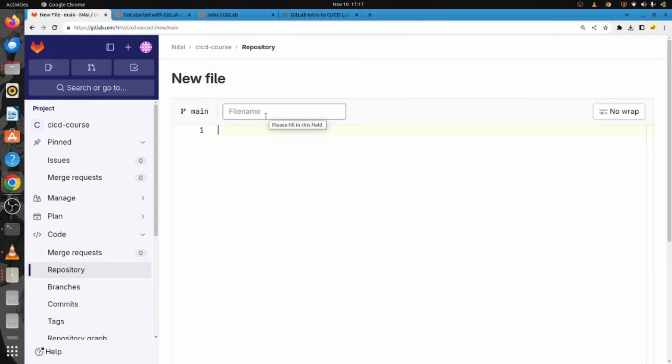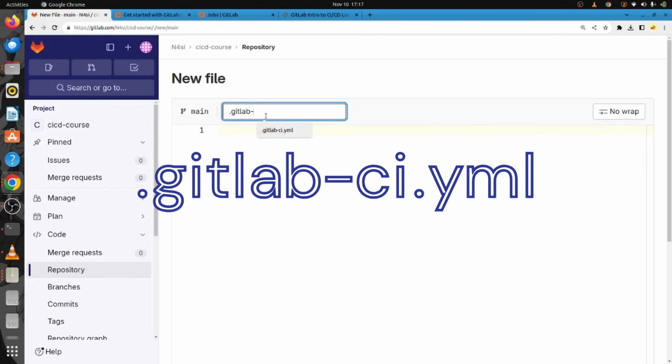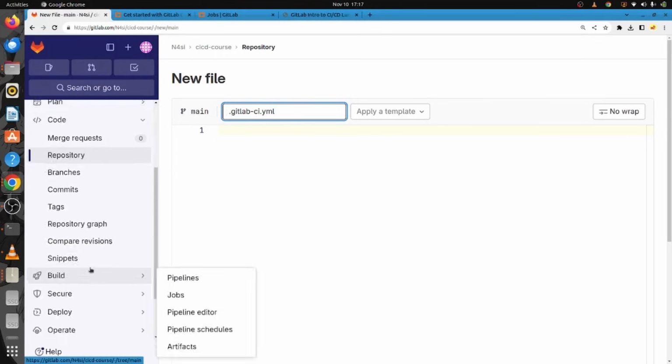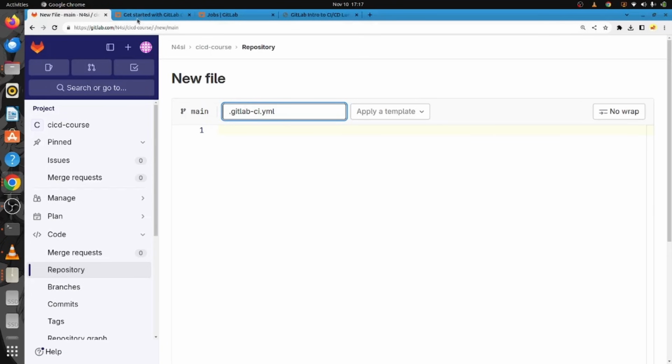In GitLab, if you want to create a pipeline which will hold all the CI/CD configuration, it should be named .gitlab-ci.yml. This is the name you give for the file that will hold CI/CD configuration, because GitLab will understand only if you give the name like this, unless you change the name in the settings. And you can also check the documentation.